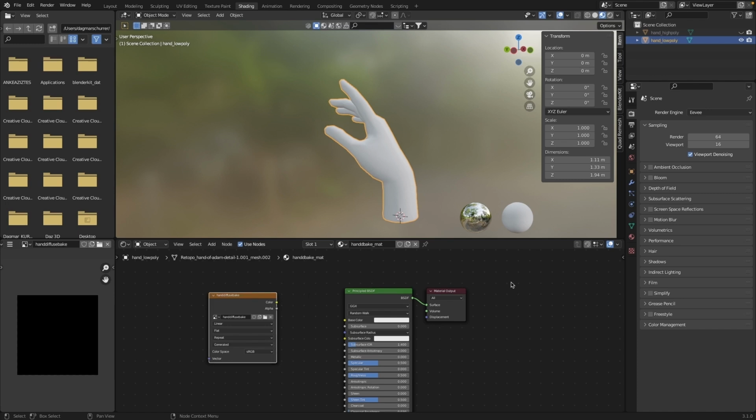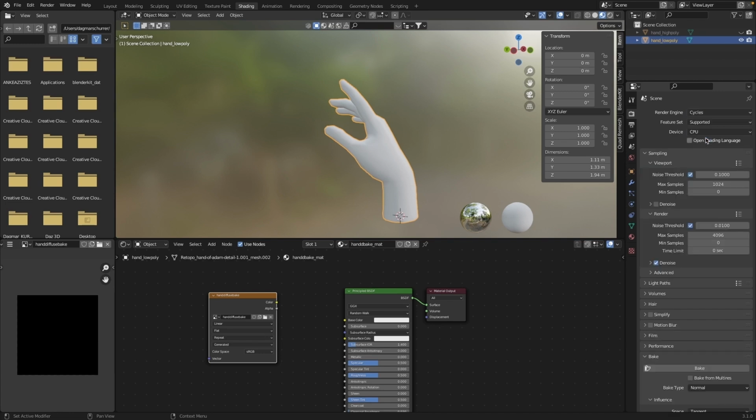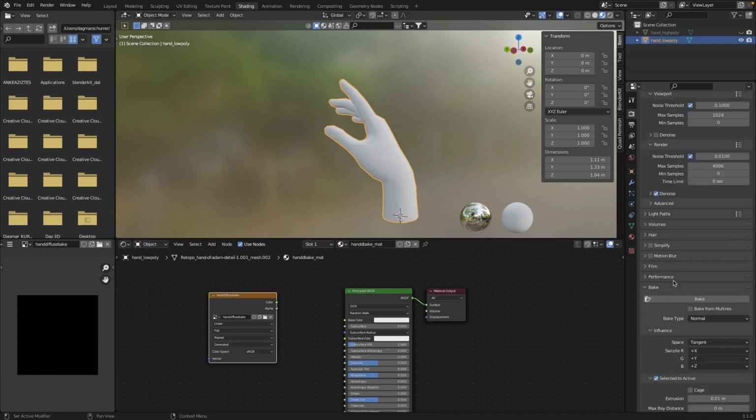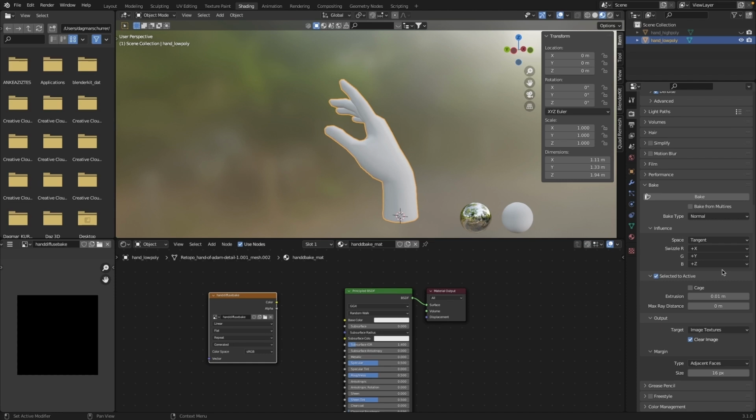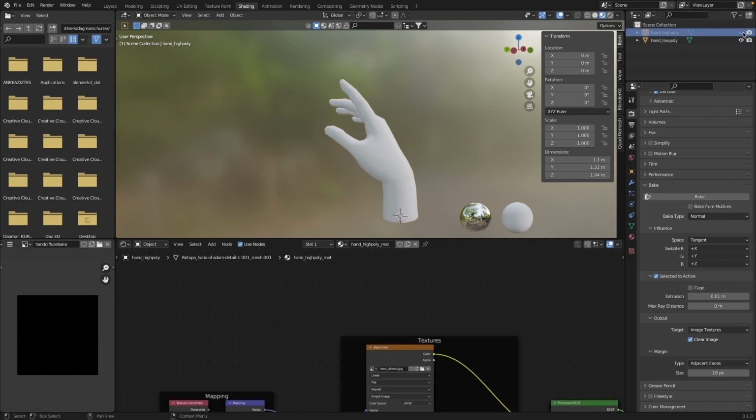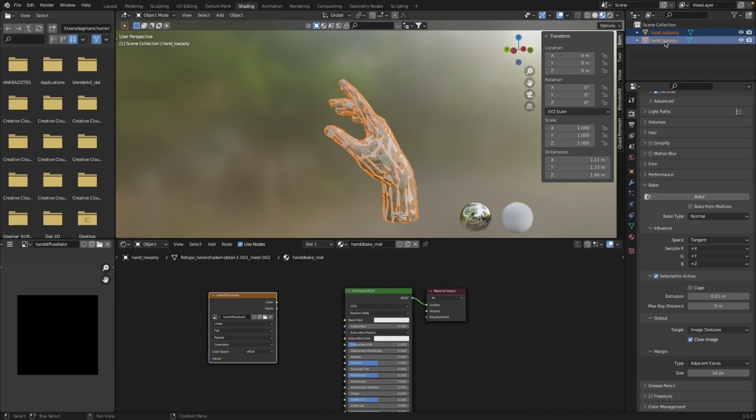Now we switch to the Bake menu. It is important that you have selected Cycles as a render engine. And if you scroll a bit further down, you will see the Bake menu. We will now redisplay the high poly hand. And select the high poly hand first, then with Command key press the low poly hand. The low poly hand should be selected in yellow.